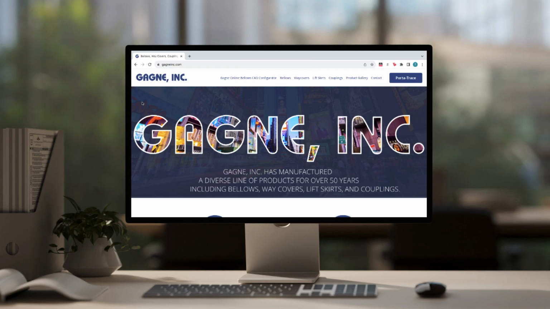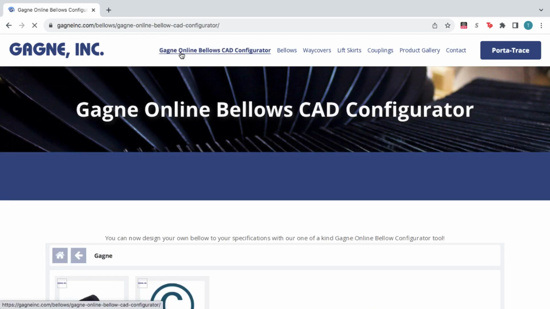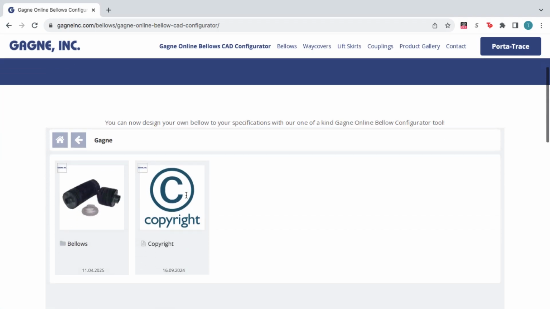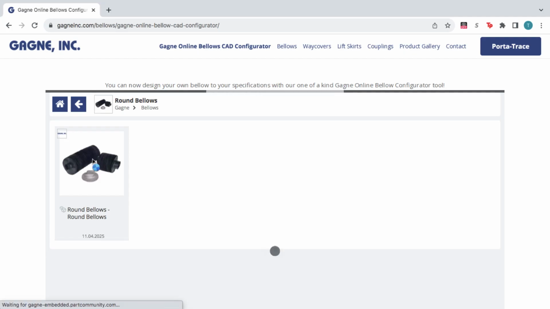The Gagne CAD Configurator makes it easy to find and download custom 3D models of the products you need, all right from the website. From the home page, open the Gagne Online Bellows CAD Configurator directly from the main menu. From here, you can navigate to the product type you need from the available product lines and models.